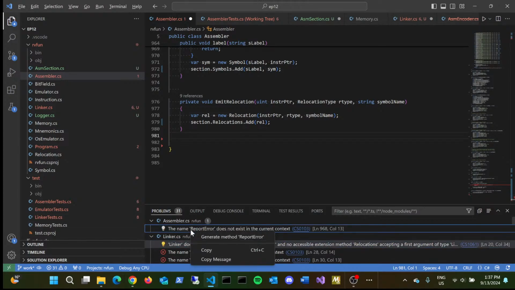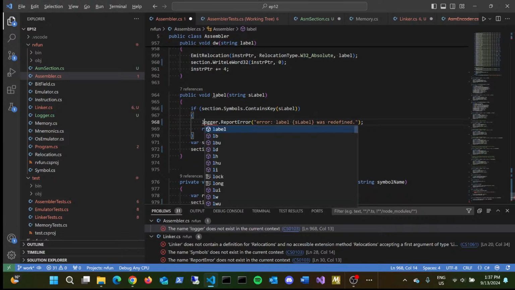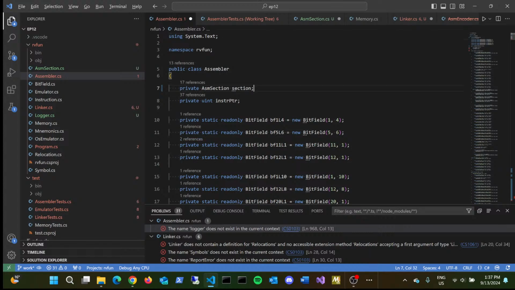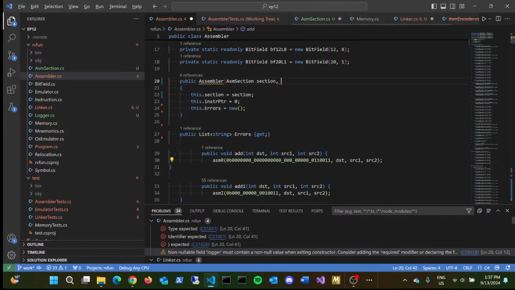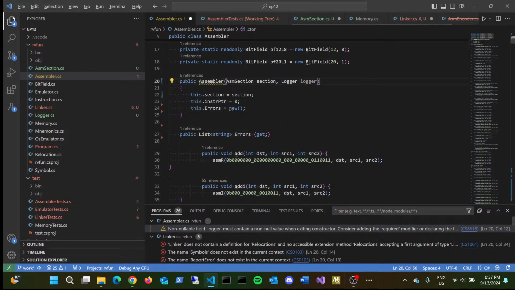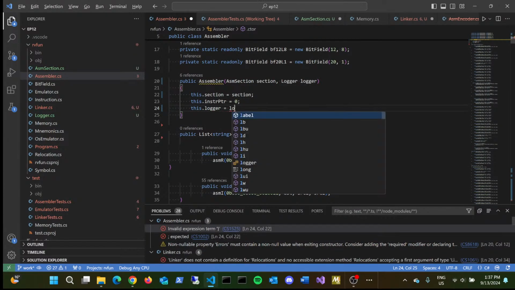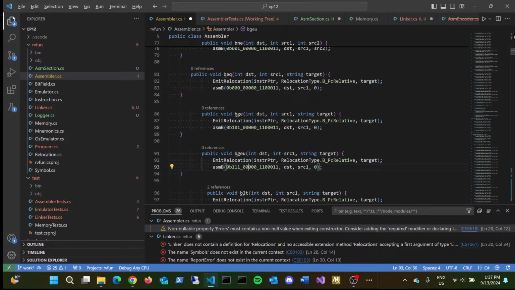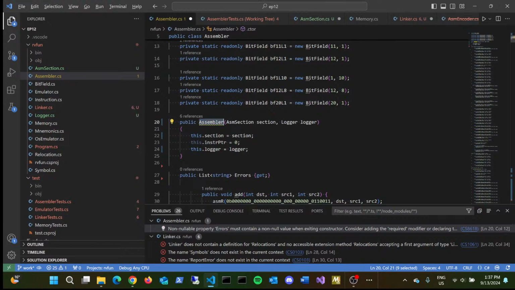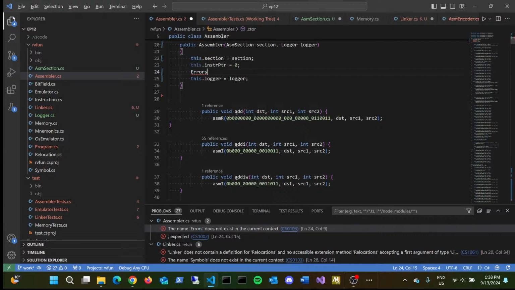And now whenever we try to use report error, we need to go to our logger. So we need to add a logger member variable. Private logger, and then in our constructor we will hand in a logger to write to, and then we can remove this errors collection and instead hang on to the logger like that. And where is our errors collection? It's over here. Get rid of that. Get rid of that.